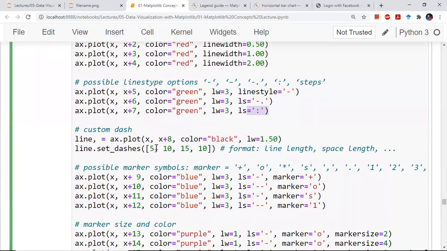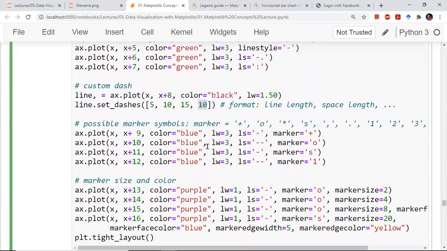If you want to create a custom dash, you can do line equal to axis.plot x with respect to x plus 8, color black, line width 1.5, and line.set_dashes. This is the format: you specify what the line length should be and what the space length should be, like this. You can also give markers.